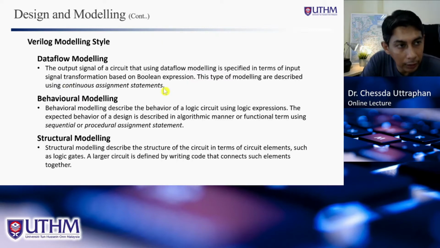Now we come to the modeling style. Before this, I just introduced to you how we write a Verilog program to describe the circuit. But actually, the way that we write the code belongs to what we call the type of modeling, or modeling style. Some of the code that I showed you belongs to what we call data flow modeling. Some of the examples are in behavioral modeling, and some of the examples are from structural modeling.